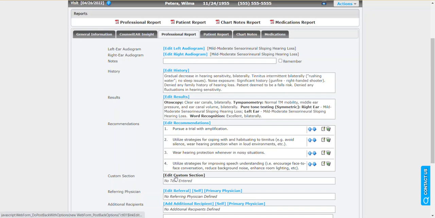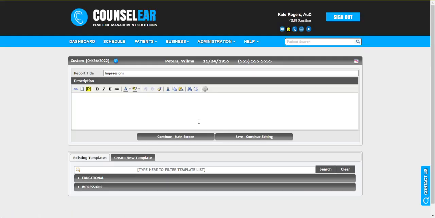You simply click into the Edit Custom Section area. You can see, first off, there's a title for this section. You do not have to have a title, but you certainly can. If you do enter something, of course, it'll show up on the final report, and this will be remembered for the next patient visit. So the next time you create a patient visit, you don't have to retype this.